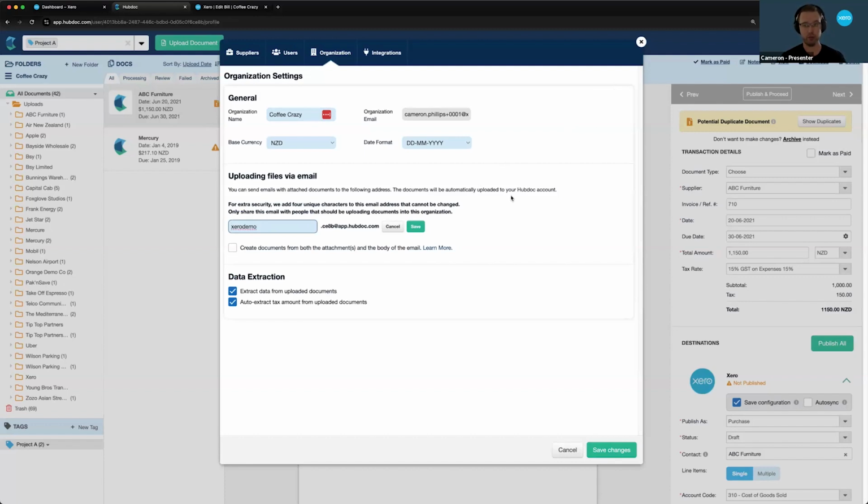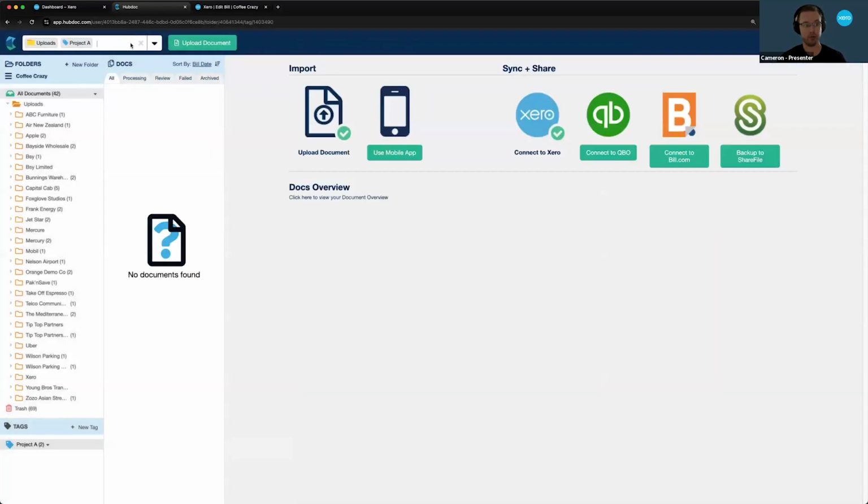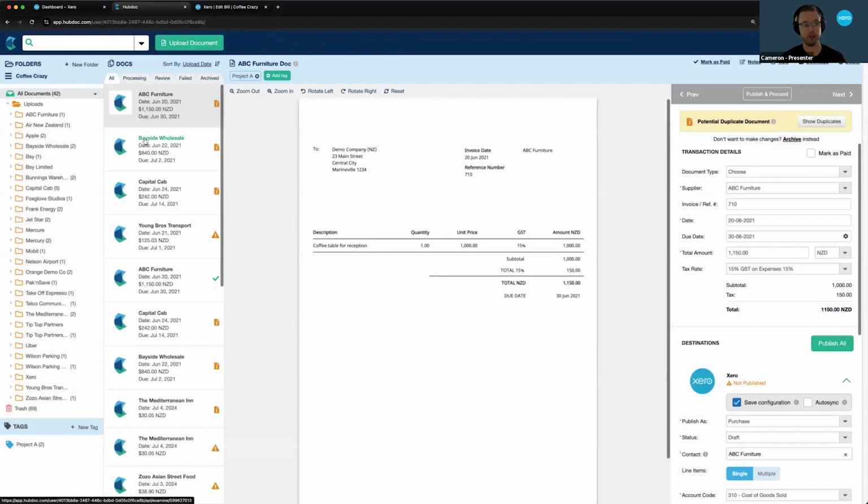So when you forward your bills through to your Hubdoc account, just the same as when you're uploading your documents, like I've shown you earlier, or if you're taking a picture with your mobile phone, they will all appear in this all docs column, just like you saw happened with the documents that I had created earlier.